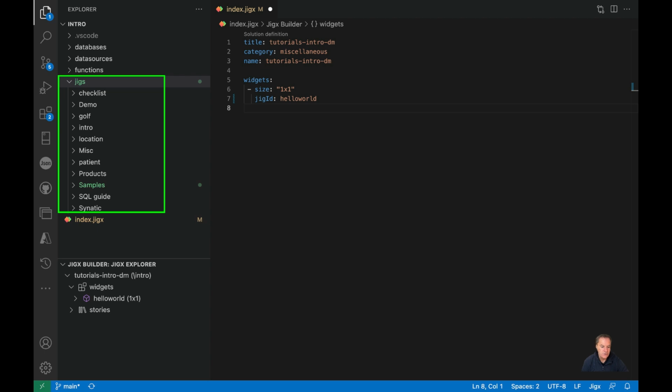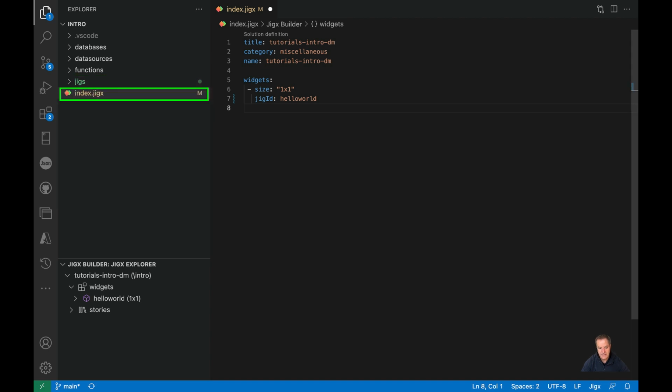And inside here, you can logically divide the screens, if you like, inside your mobile application into logical sections. So you'll see those logical sections in the Jig section. Those are completely arbitrary. There's one other special file, which is the index file. Inside the index file, you're going to describe the entry screen or the home screen for your application.